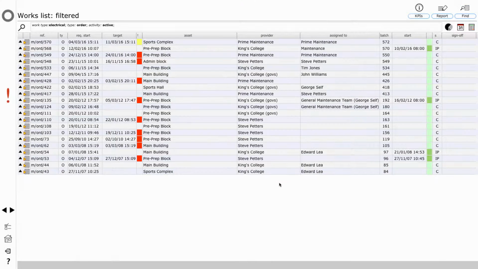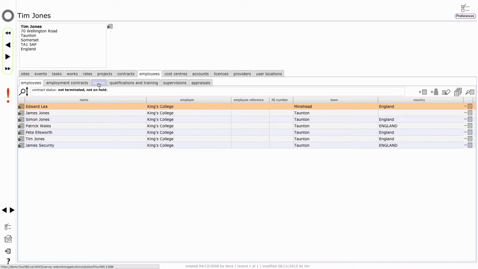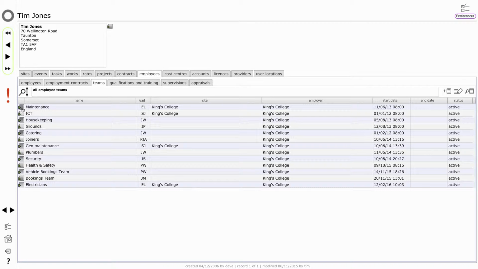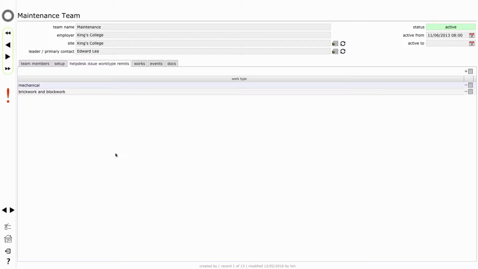So as a manager with access to Teams, I can go to my homepage, I can go to the Employees tab and then the Teams sub-tab, and we'll look, say, initially at the Maintenance team. Now when you're looking at the record for a team, you have a number of tabs here. You have your list of team members, the setup and so on, but we also have a tab that says Help Desk Issue Work Type Remits, and this is where we can establish that automatic targeting of new issues as they come in. So what we've said here for the maintenance team is that mechanical, brickwork and blockwork will automatically be targeted through to this team.